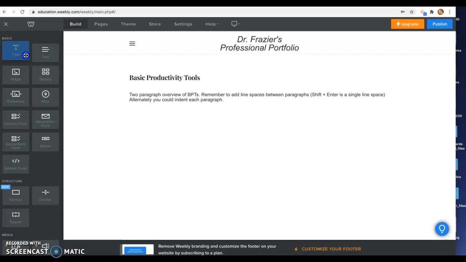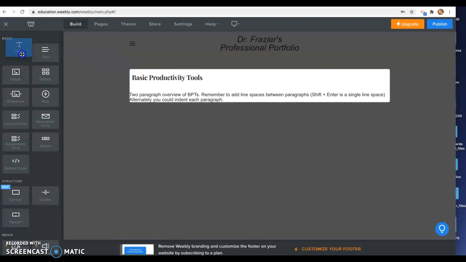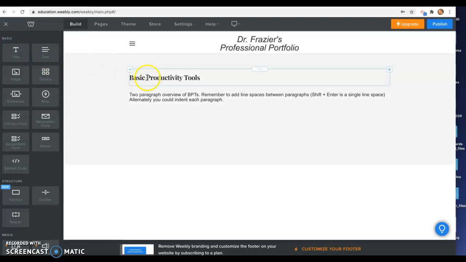You should go ahead and go to the build section and then drop your title block in. I've already done it. It's right here. So drop in the title block and put in basic productivity tools. And of course, this is where your 2-paragraph overview of basic productivity tools will go.